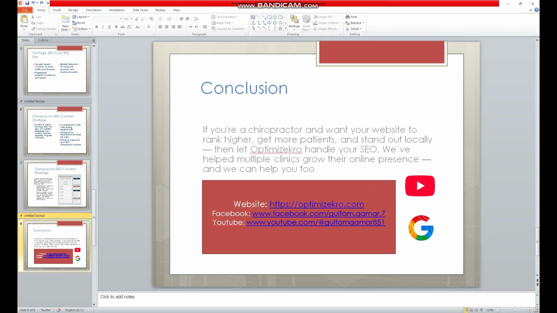If you are a chiropractor and want your website to rank higher, get more patients and stand out locally, then let Optimize Karo handle your SEO. We have helped multiple clinics grow their online presence and we can help you too.